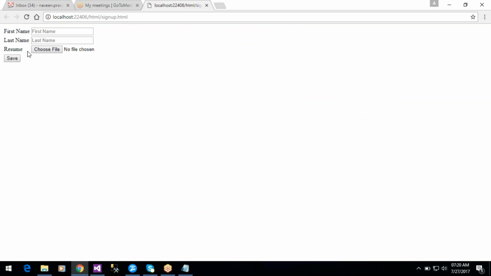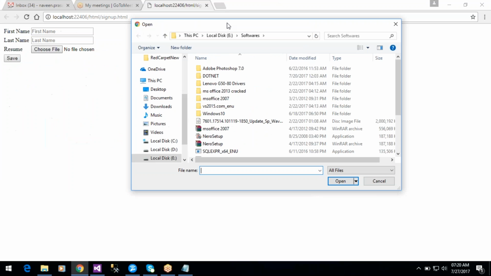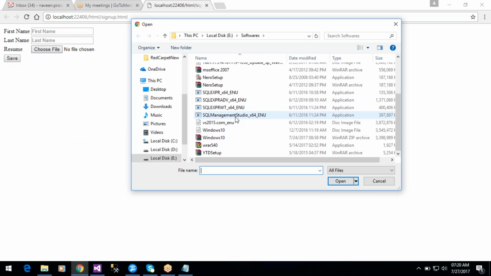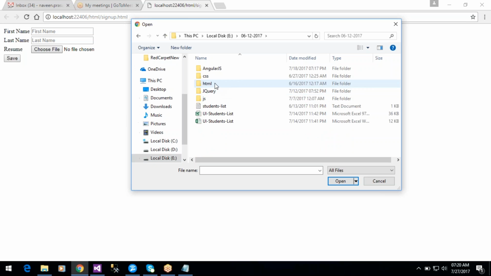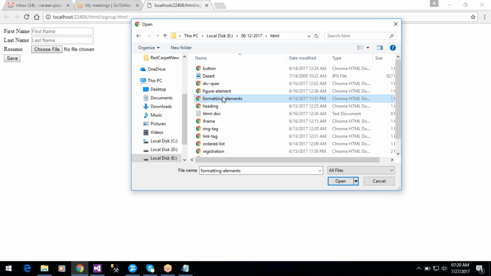So the HTML control is displayed like this in the browser. Choose file. When you click on this button, we can select only one file. We can select only one file at a time. But in the latest multiple file upload controls, we can select multiple files.